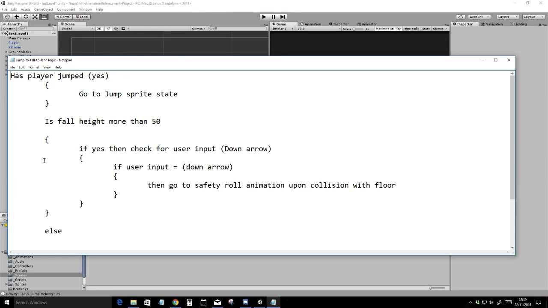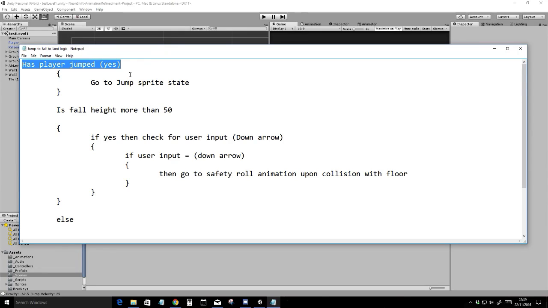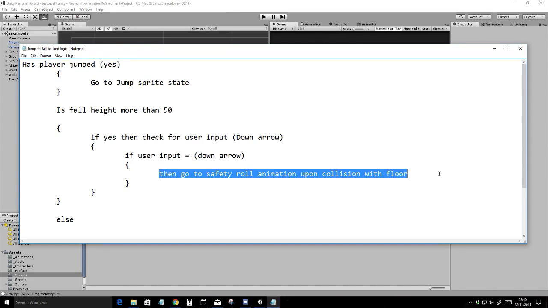So the main one that I need to focus on at the moment is the fall to roll. So essentially, has player jump equaling yes, then go to the jump sprite state. That's fine. Is fall height more than 50? The moment you go to this jump sprite state, it's going to start counting up a variable to 50, and if it's more than 50, check for user input arrow down. So it needs to be both above 50 and arrow down has to be pressed, and then go to safety roll animation upon collision with the floor, as long as you've pressed the down key.